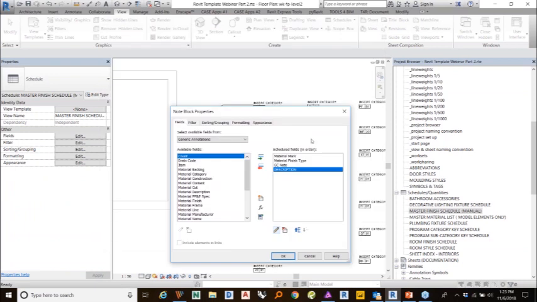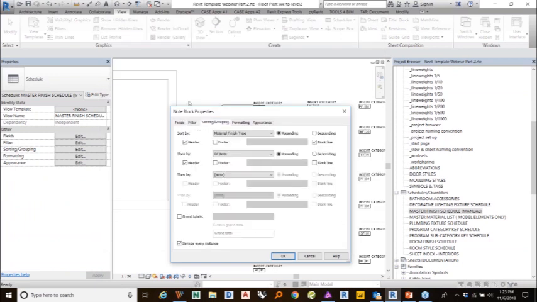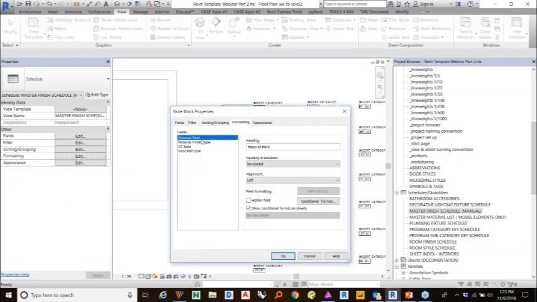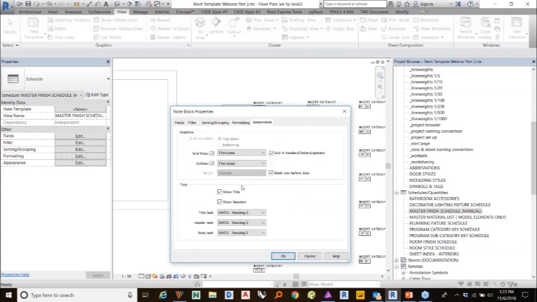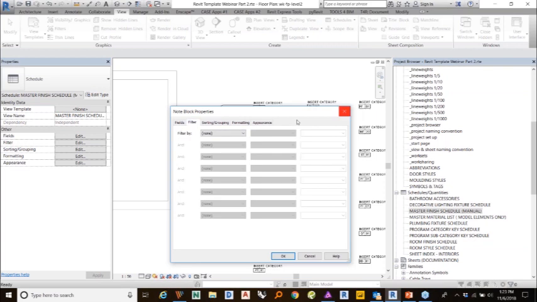So that's why we built it. And then alternatively, I sorted and grouped it by material finish and then by GC note. So those are the two top headers. And then obviously I formatted all the headers to represent what they are and made sure that I'm showing my titles.